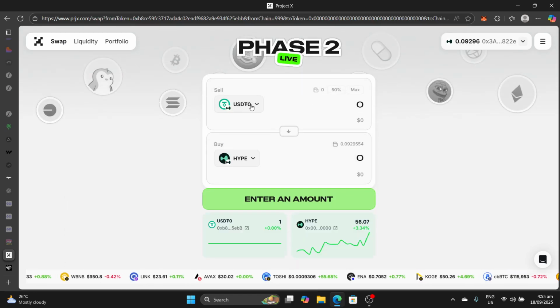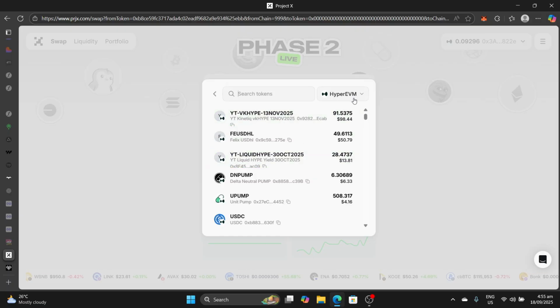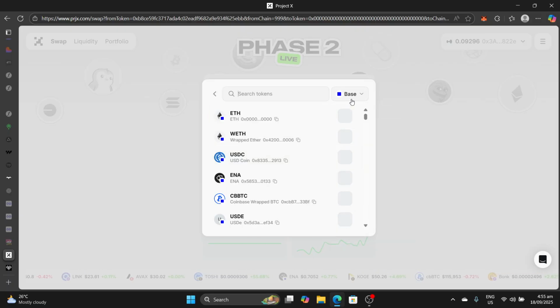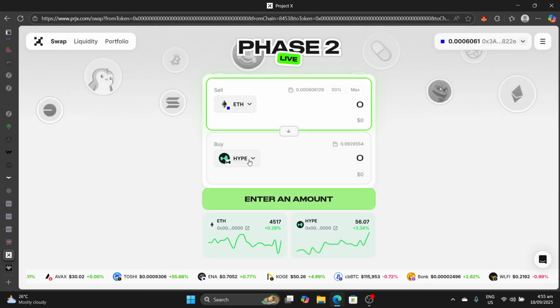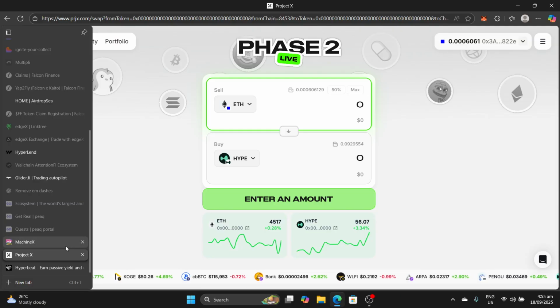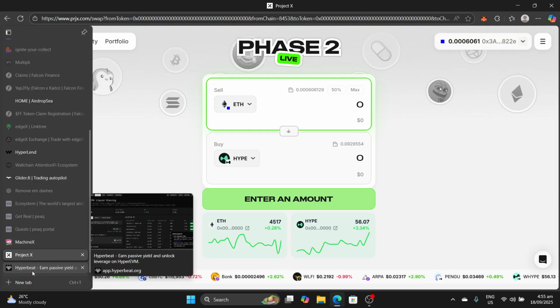Let's say you have your asset on some other chain, let's say your asset is on Base. So you get your ETH from Base, you can then use it to purchase Hype. Now, this is on the Hyper EVM chain. This just simplifies the whole process of getting started with the Hyper EVM chain.